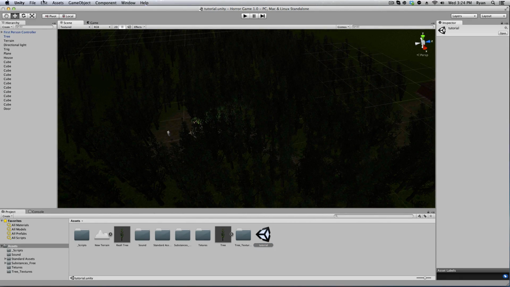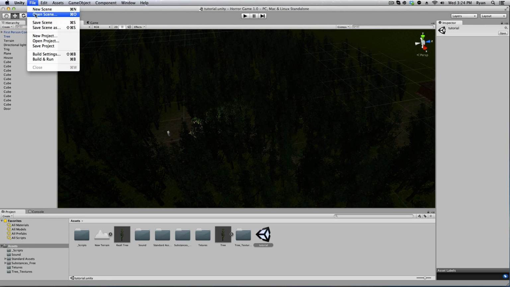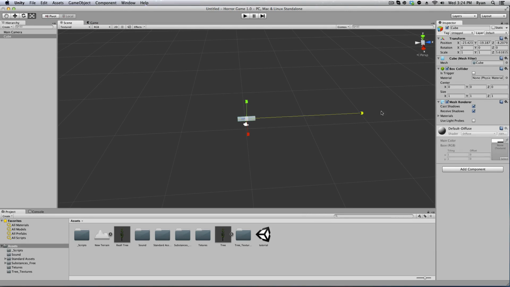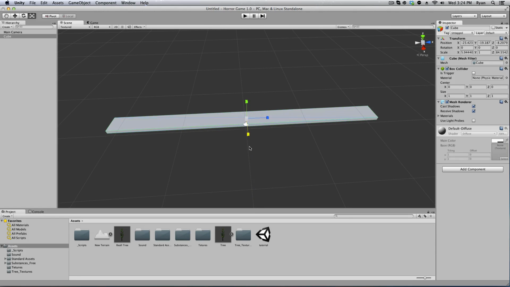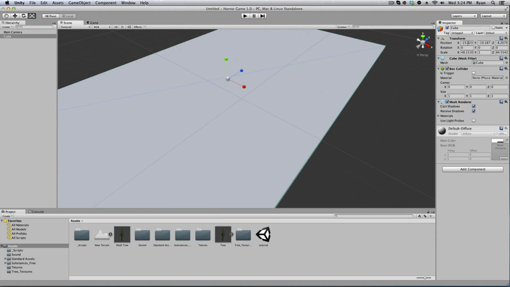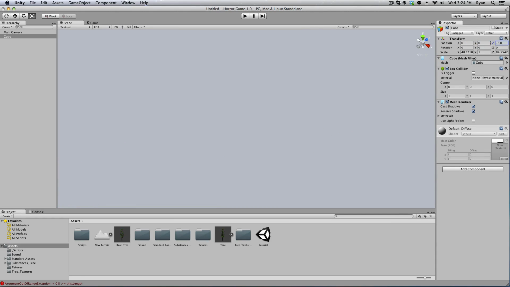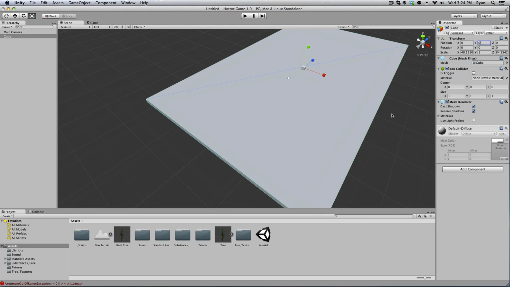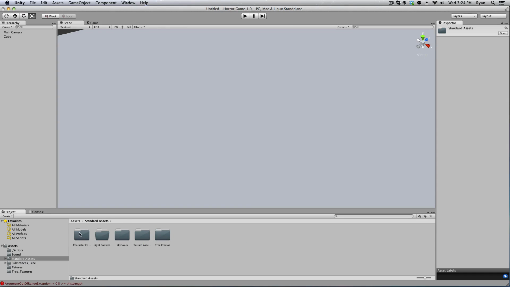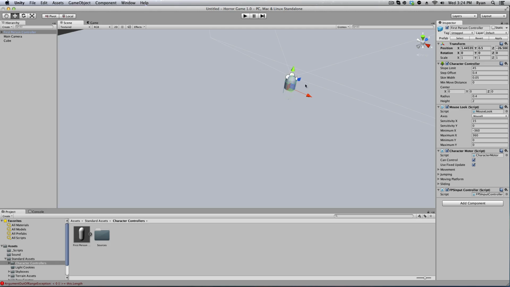Okay. I'm going to go now to File and New Scene. And you'll see we're on a blank slate. I'm going to go to Game Object, Create Other, Cube. And I'm just going to make this cube extremely big. And done. So for right now, this is our cube. Let me center this at 000. If I could center things, that'd be great. Okay. And I'm going to re-add our standard assets, character controller, our first person controller.